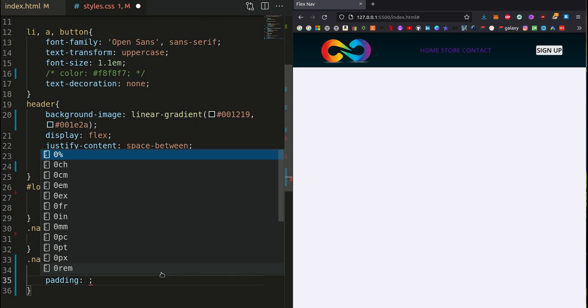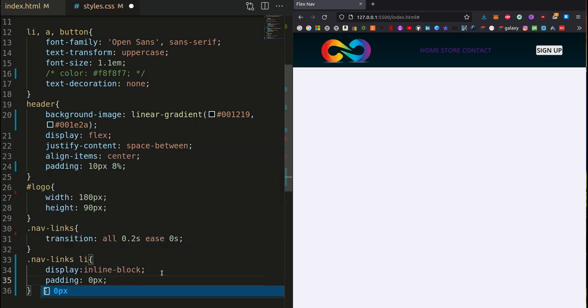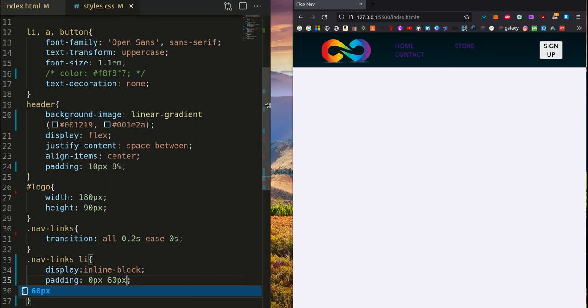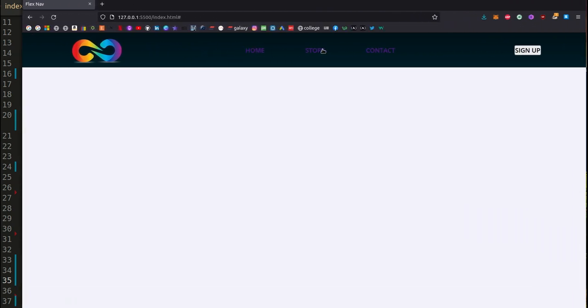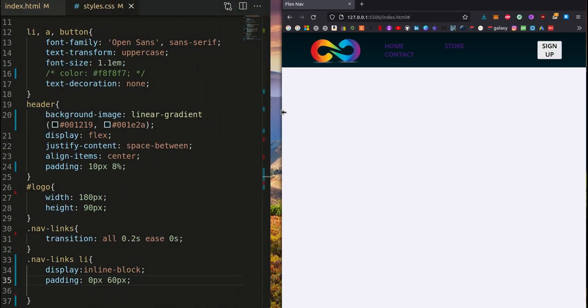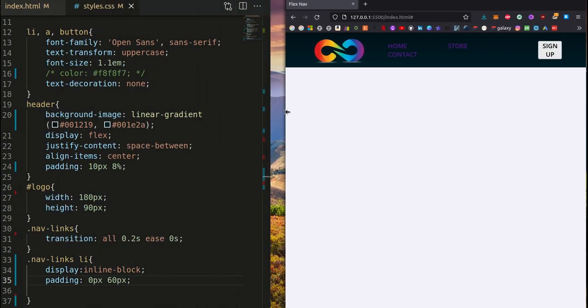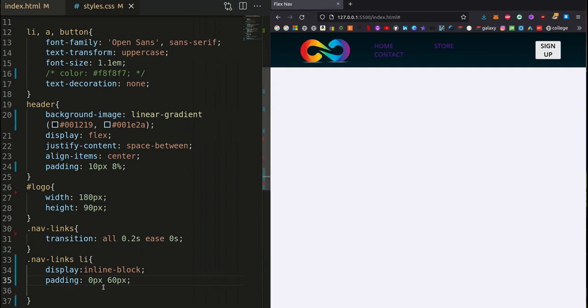And for this, for the top and bottom, I'm going to say 0 pixel because they've already got padding from the previous one that we set here. And then I'm going to go with 60 pixels for the left and right. And that will just help space them out when it's on full screen. Okay, so we've got a nice bit of spacing between these three elements. And here it starts to look bad, but we will fix that later on with the media queries. Okay, so the nav links, we will leave at that.